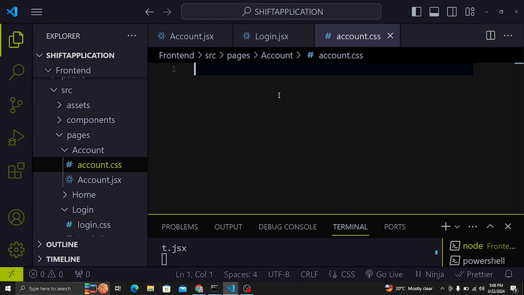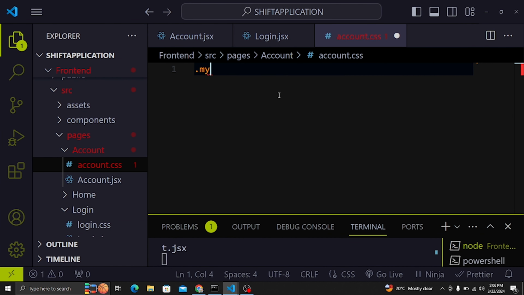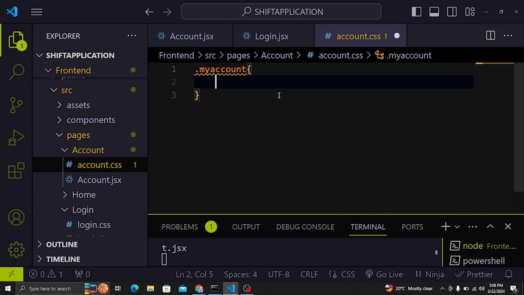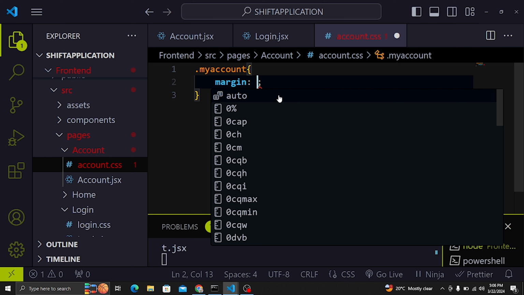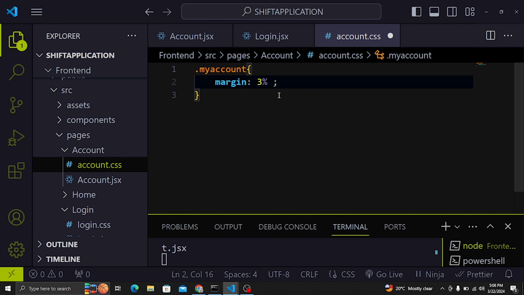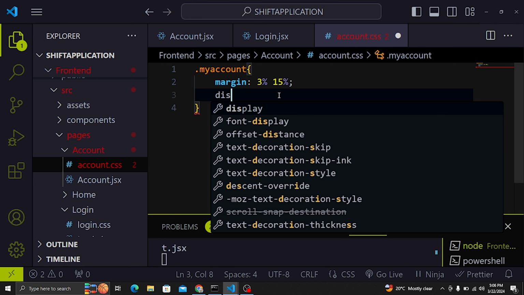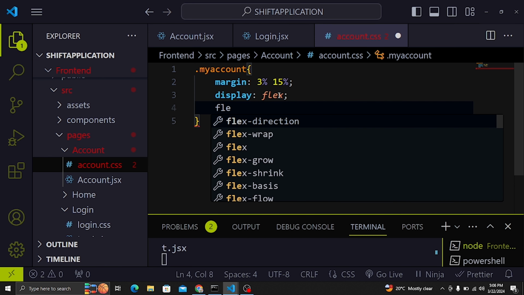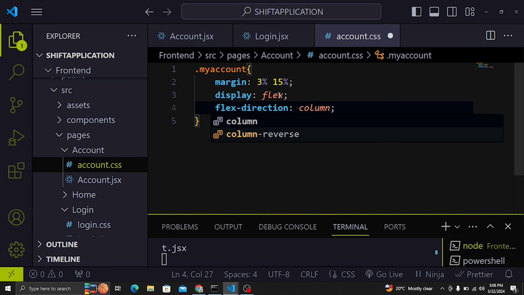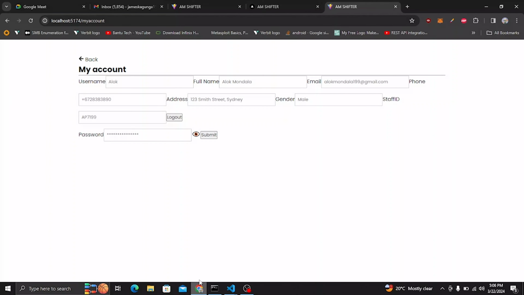Yeah, so let's now go into styling. So let's start styling now. The first thing we need is to style this my account. So we style my account here. I'm going to give it a margin of 3%, and also 15% like that. I'm also going to give it a display of flex. Display flex, I'm going to say flex direction to be column, and then let us save. Let's see how it looks. So yeah, you can see now we have given the spaces, this big margin.